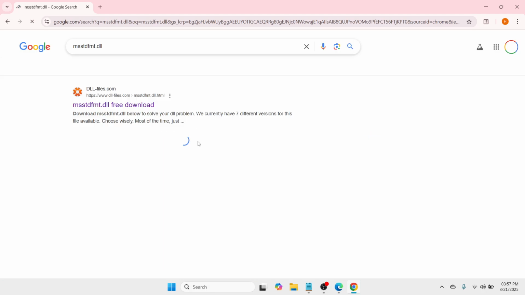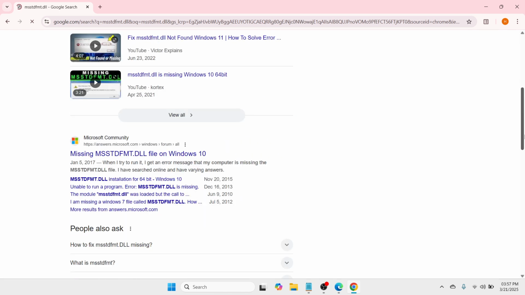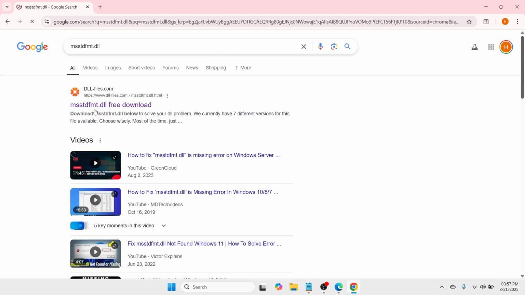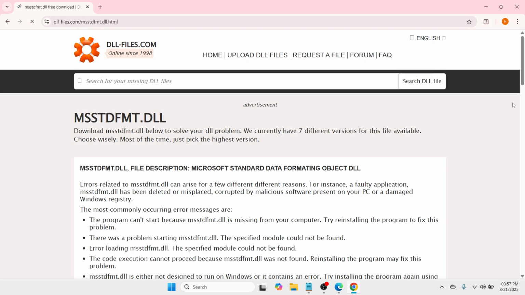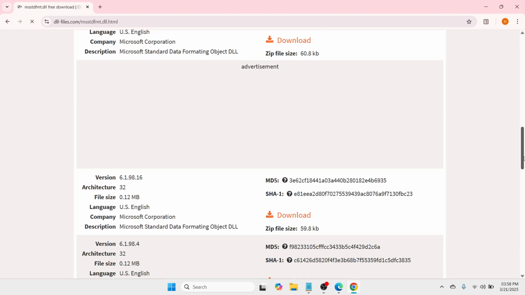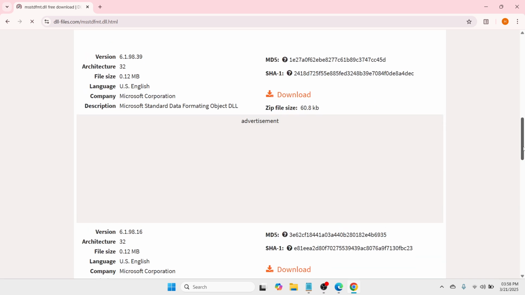Okay. So you would be able to see a list of results for the file. You just have to go with the first one, which is msstdfmt.dll free download. Click on it. And the moment you click on it, you'd be redirected to the list of results. Here, you just have to go with the version that is compatible with your computer.